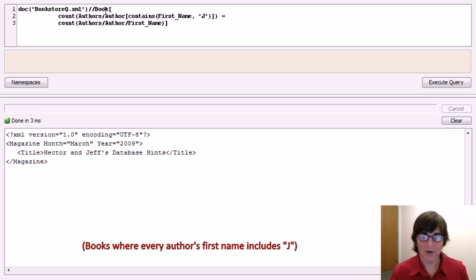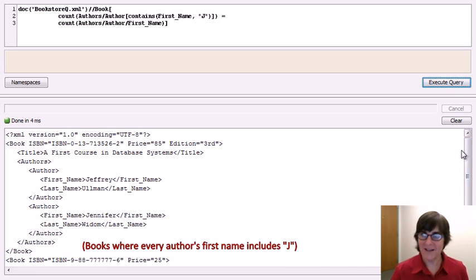So here's what we're doing in this query. We're finding all books where the number of authors whose first name includes J is the same as the number of authors of the book without a condition. Specifically, under book, we count the number of matches of an author sub-element where the built-in predicate contains is true, where the first name contains J. And so we are counting the number of authors whose first name contains J, and we're setting that equal to the count of the first name sub-elements. We'll run the query, and we will find indeed that there are 2 books where all of the authors' first names include J.